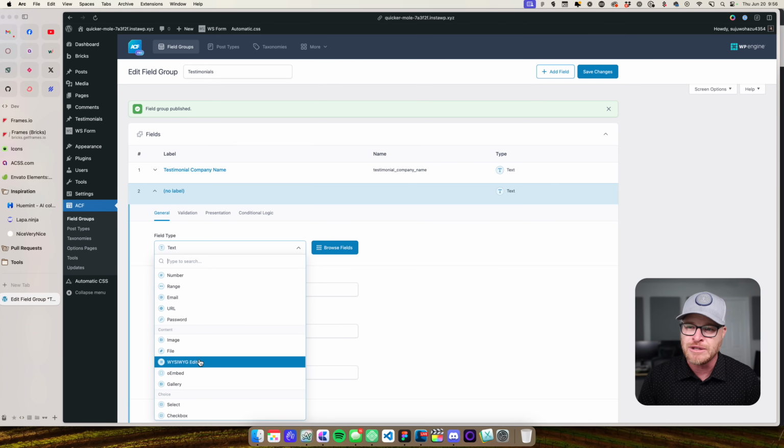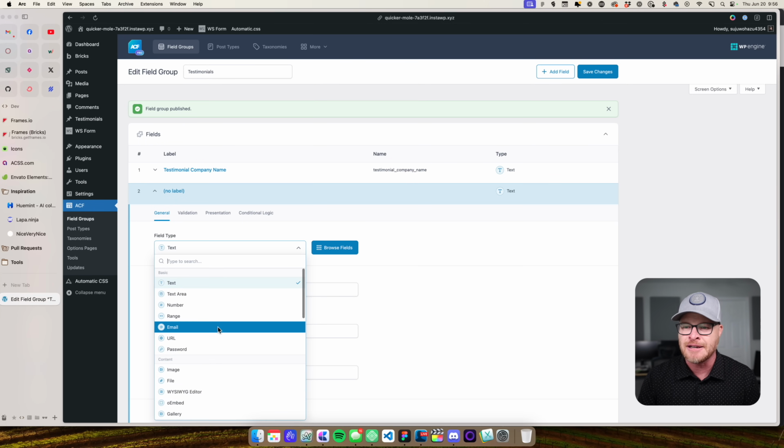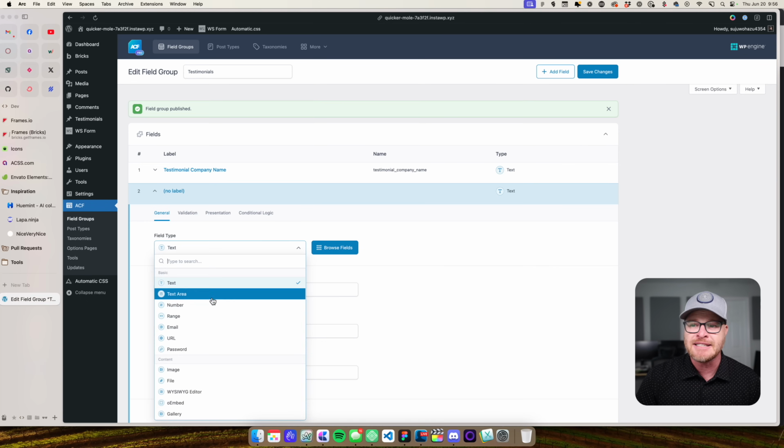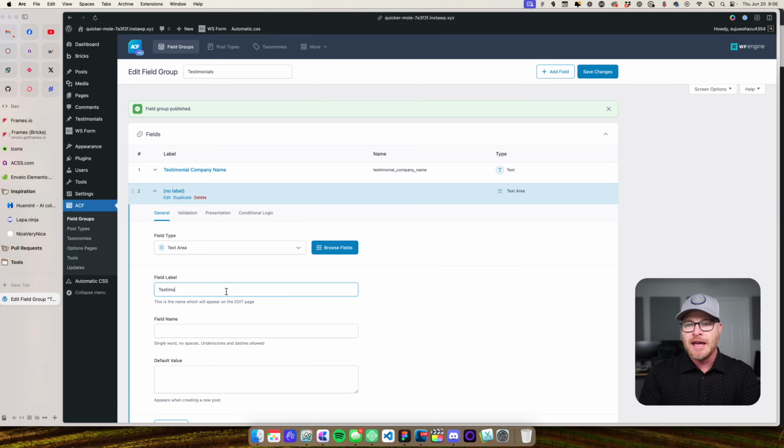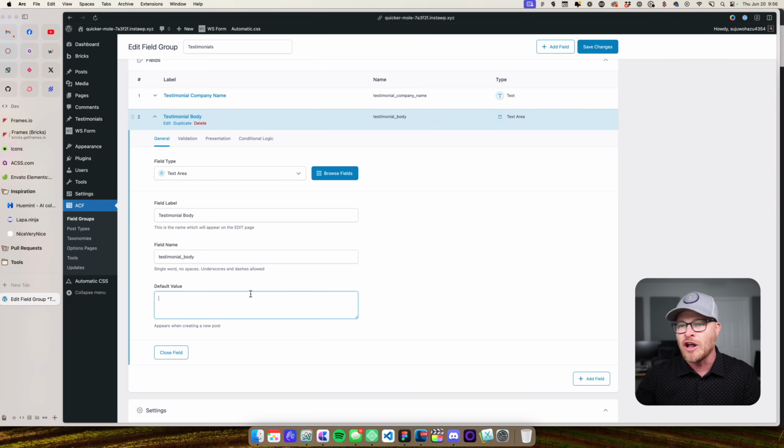I'm not sure if you can do that with the block editor as content. In fact, I don't even know if that's going to work well with our front end submission form. So I'm just going to make this easy. We're going to create a text area, and this is going to be the testimonial body. You could call it quote, you can call it whatever you want. These names are totally up to you.